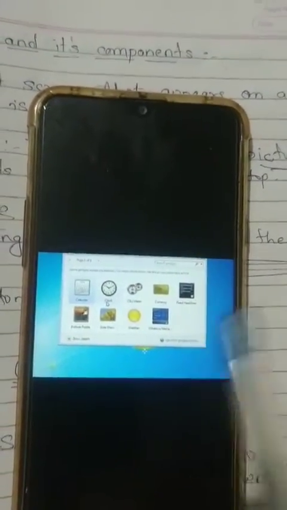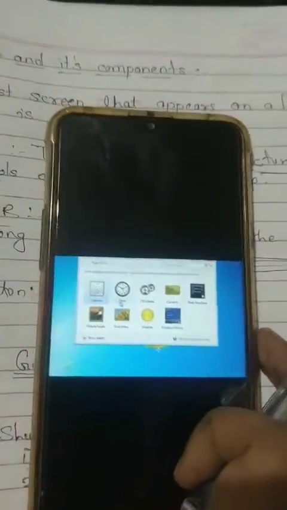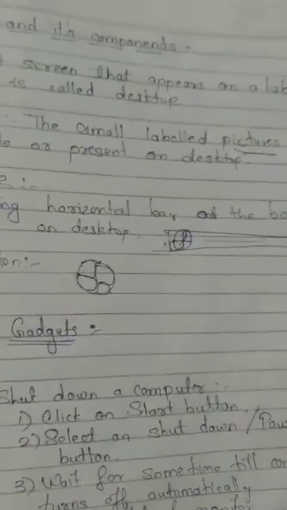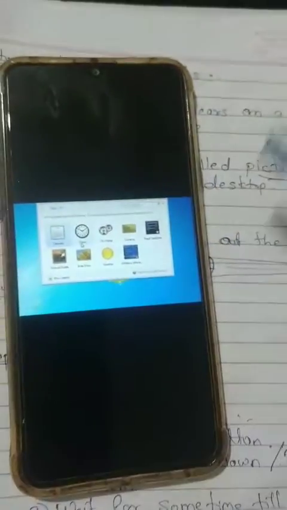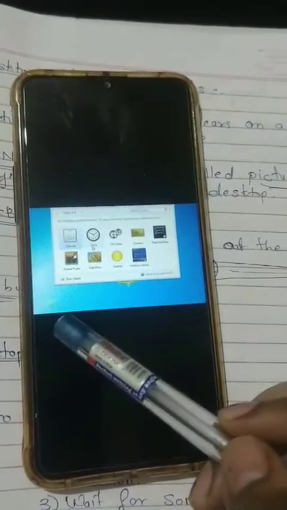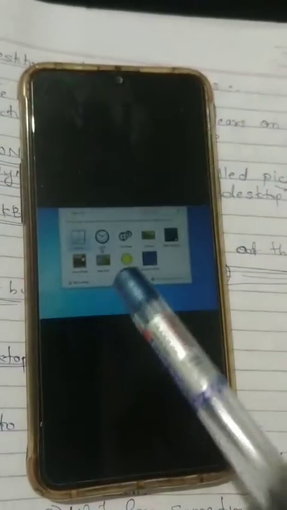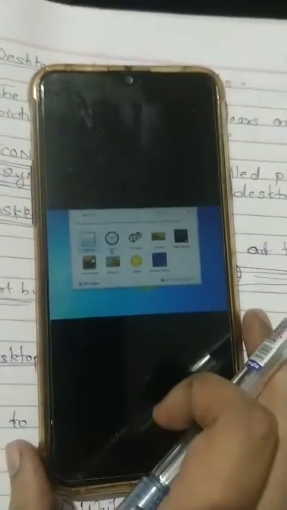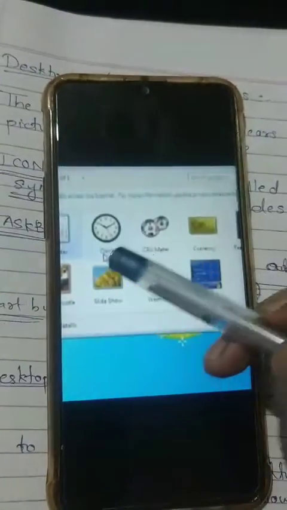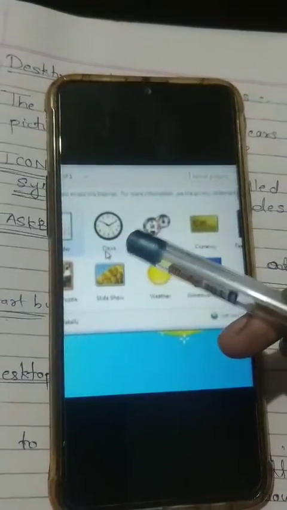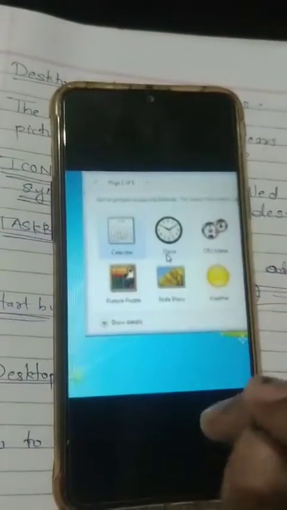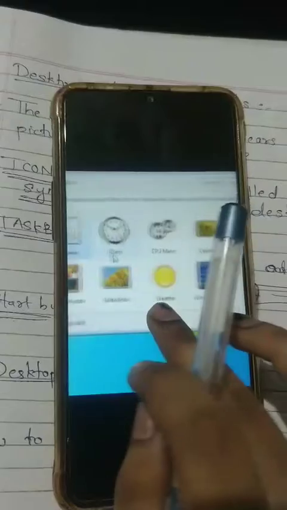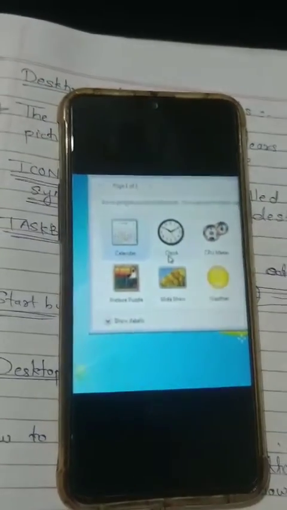These are the gadgets which are being used in the desktop gadgets. When you switch on the computer, the first screen is present. Then you right-click on the desktop, and these gadgets will be seen. These are the gadgets: the clock, where you can change the time, and the calendar, where you can change the date.